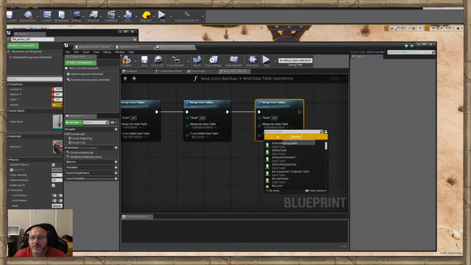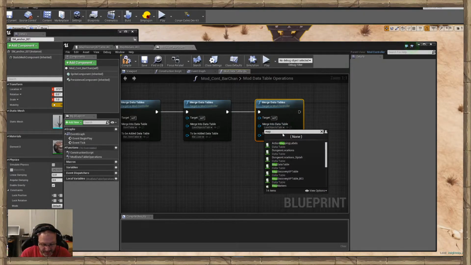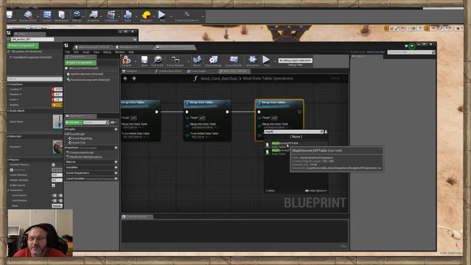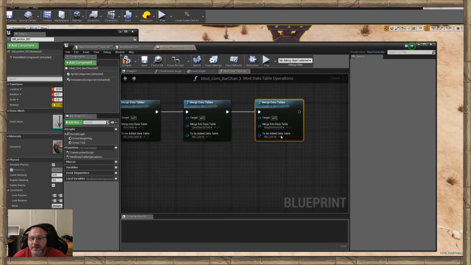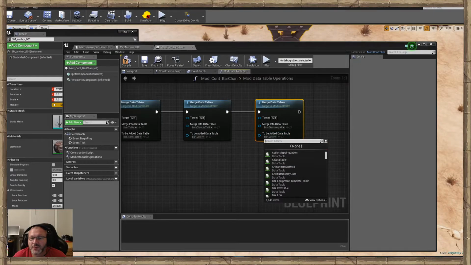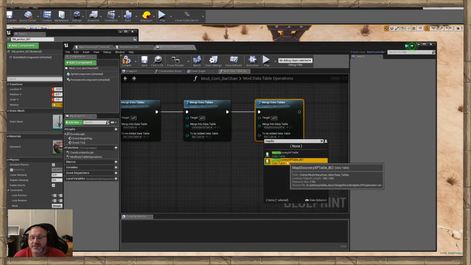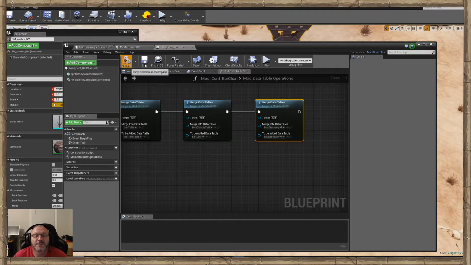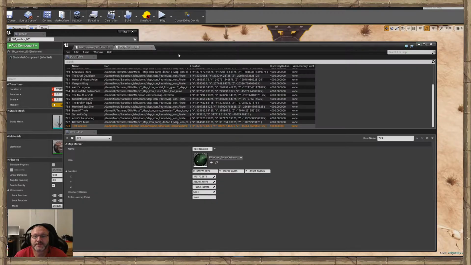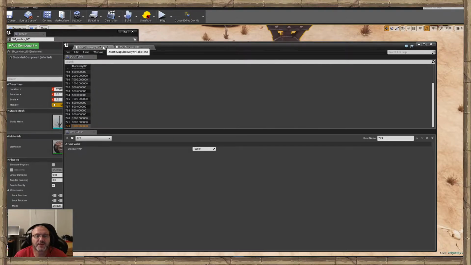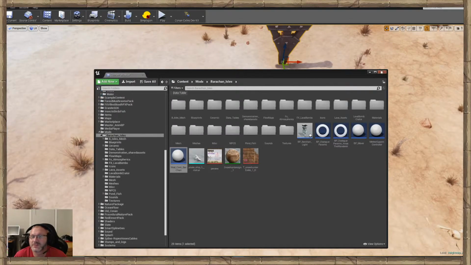All right, and we're going to go map discovery, oops, or map DI, which is discovery table, which is the base. And then we're going to go map DIS, discovery XP Barach and Isles, compile, save our mod controller. All right, this is all good. Let's go ahead and make sure we save these so that will take effect. All right, we'll close these out.